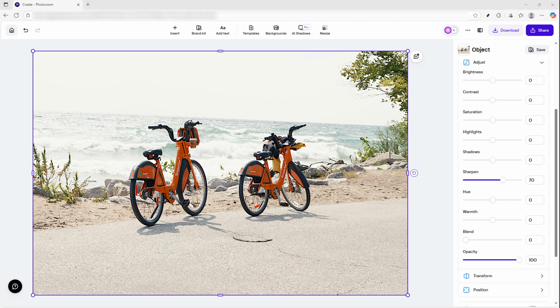With these simple steps, you're now able to enhance your photos with ease using app.photoroom.com. Practice a bit, and soon you'll find yourself making quick, effective edits like a pro.